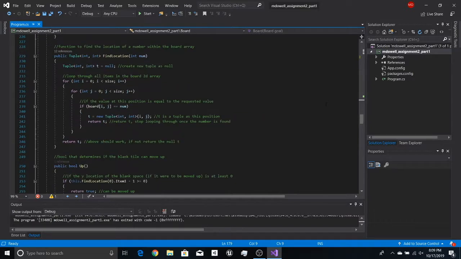I then have a function called findLocation, which returns a tuple with the tile location within the board of the number that is provided. So first I create a tuple called t that is initialized as null. I then loop through all of the items in the board array, and if the value at that position is equal to the requested value, the tuple t is the new tuple with the values i and j as the position, and then I return t so I can stop looping through. At the end, I return t. It should never get to that point where it returns a null t, because if I'm asking for a num value, it will be within the board.